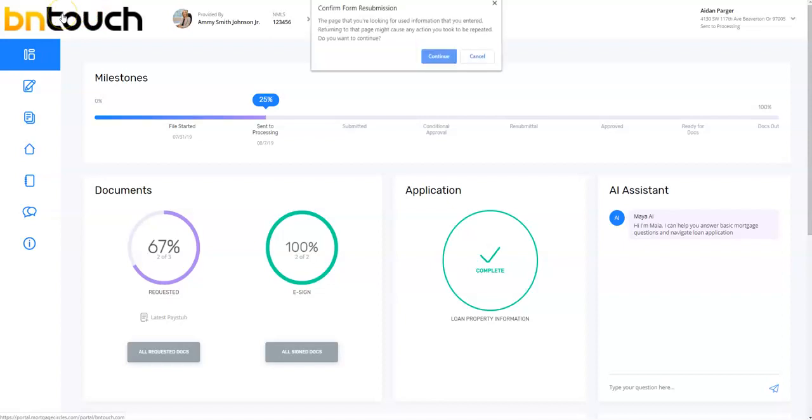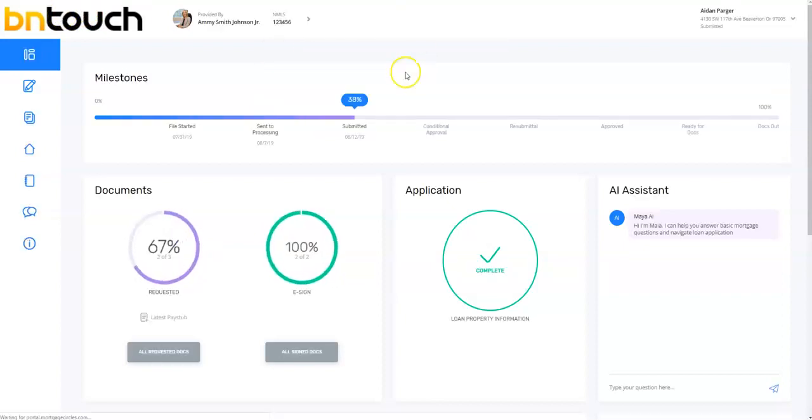And then we're going to refresh the portal. And you'll see the milestone progress bar has just moved up to submitted, right? So it'll match that section within Bntouch.